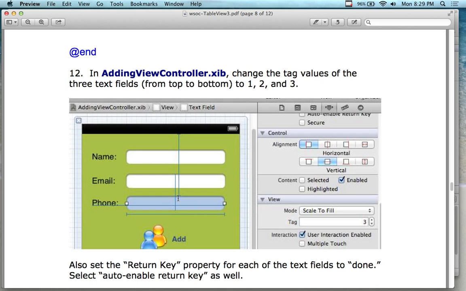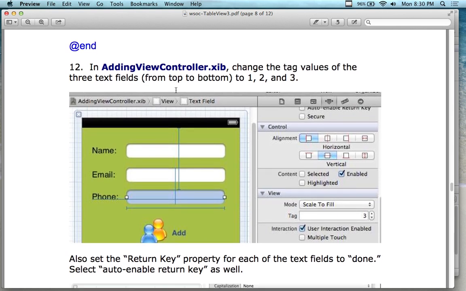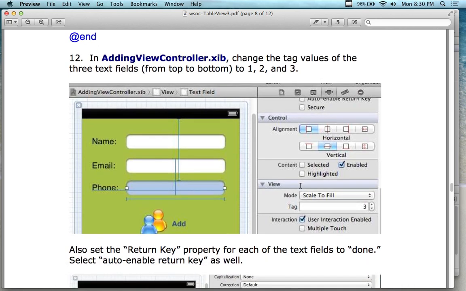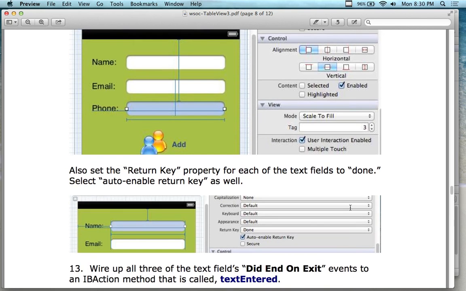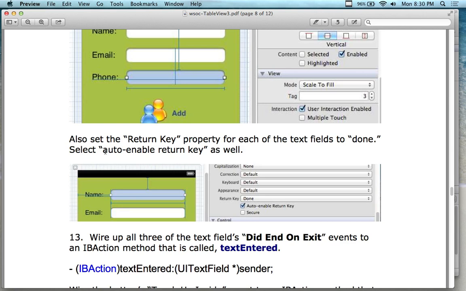So, all right, moving right along. In the adding view controller.xib file, change the tag values. Did we already do this? Oh, we haven't done this yet. So we want to change the tag values for the 3 text fields from top to bottom to 1, 2, and 3. Also set the return key property for each one of them to done, and then select auto enable return key. I don't think we actually need that one, but let's put it anyway.